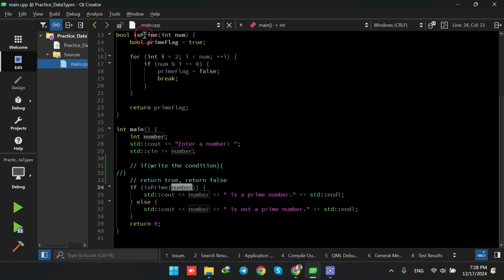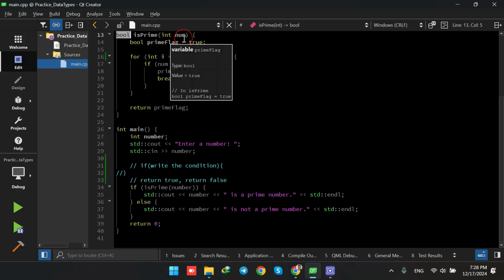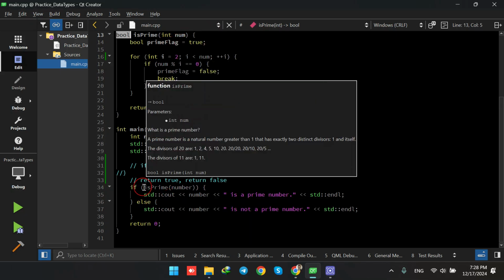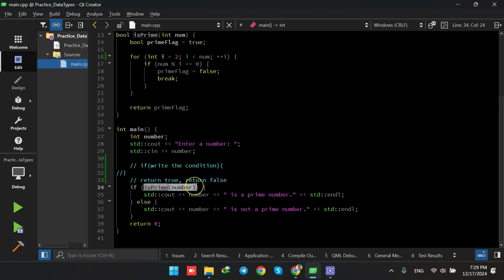So when we go up, we see that we have a function here called isPrime. It is of Boolean type. It means that it returns a Boolean, either true or false. And the argument is integer type. So when we have this condition in the parentheses, it means that the result of this function is true or false, because it is going to return either true or false since it's of Boolean type.